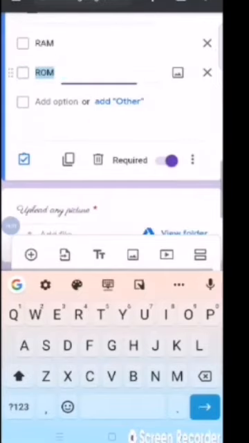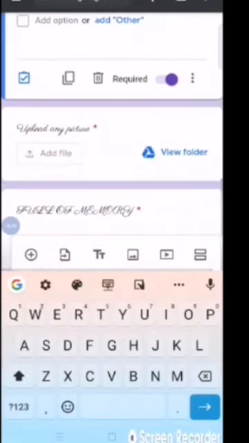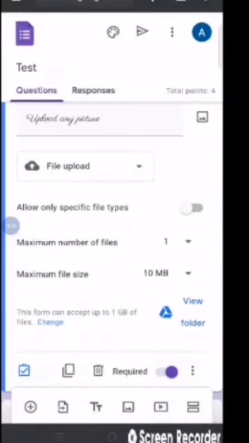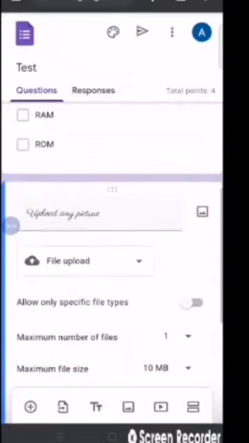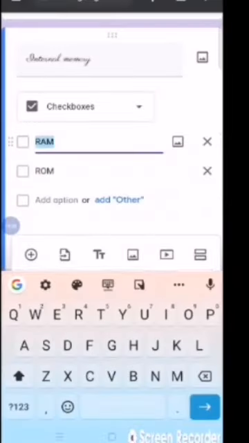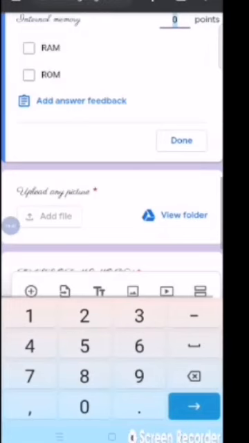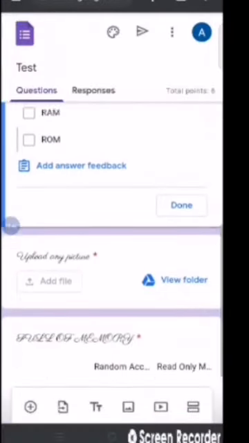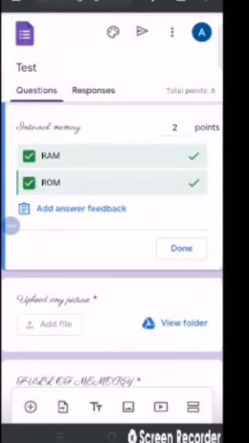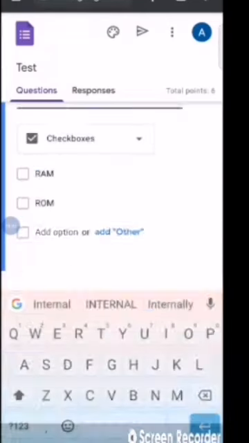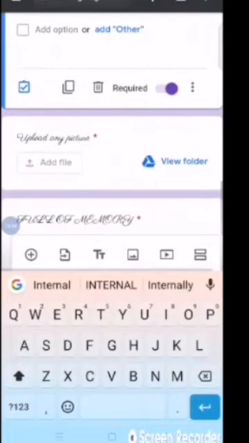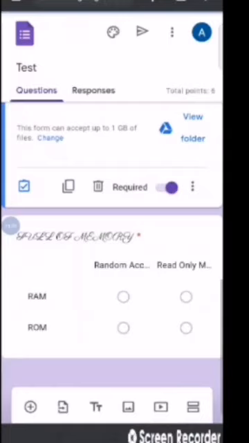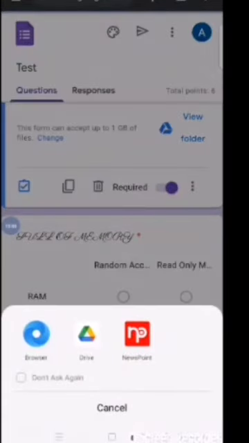Internal memory, here again I am giving 2 marks. Click it here, again you will get a box, 2 marks. Both are the correct options. In check boxes you can make more than one correct answer. Okay, then come to the next one, upload any picture. In this you cannot give any marks.